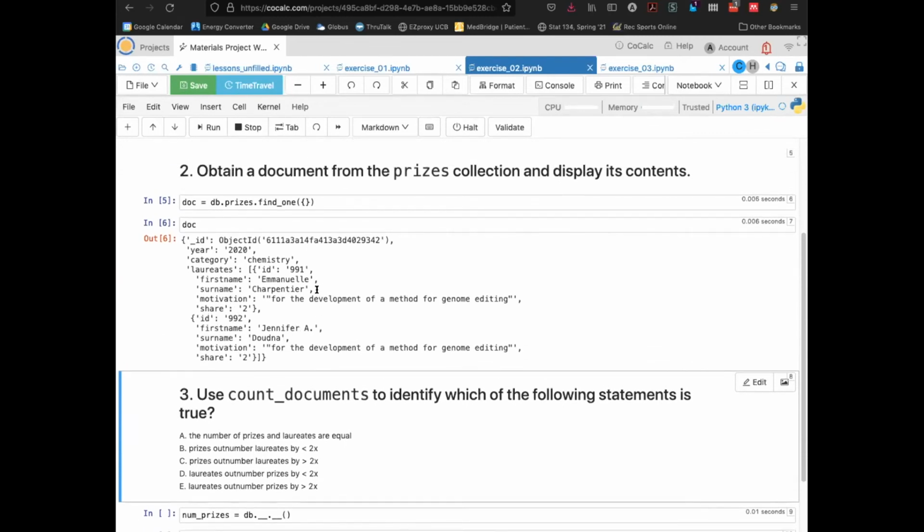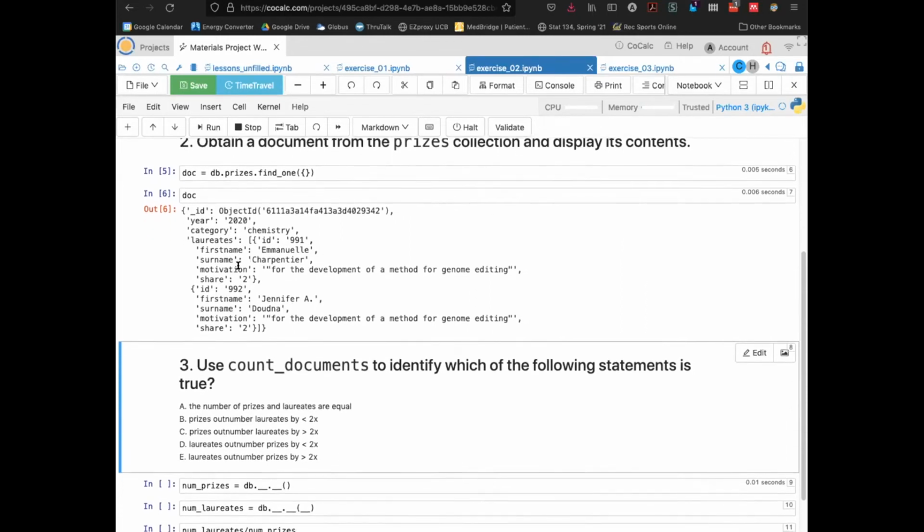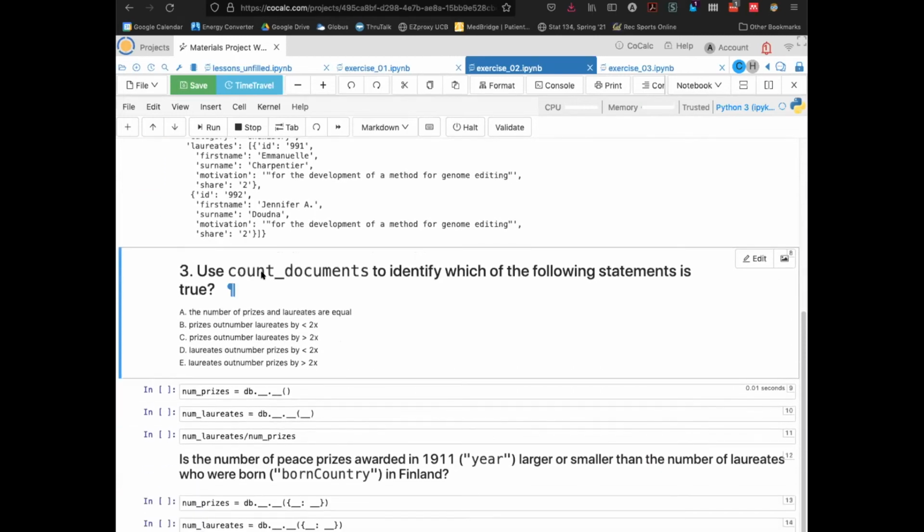This is what prizes looks like again from the beginning of the first lesson. It has a year, a category, and then a list of laureates. So let's go to a slightly more complicated question, which is using count documents to define which of the following statements is true. So we're trying to see how many laureates there are with respect to how many prizes have been awarded. Take a minute to work on using the count documents method to answer this exercise.